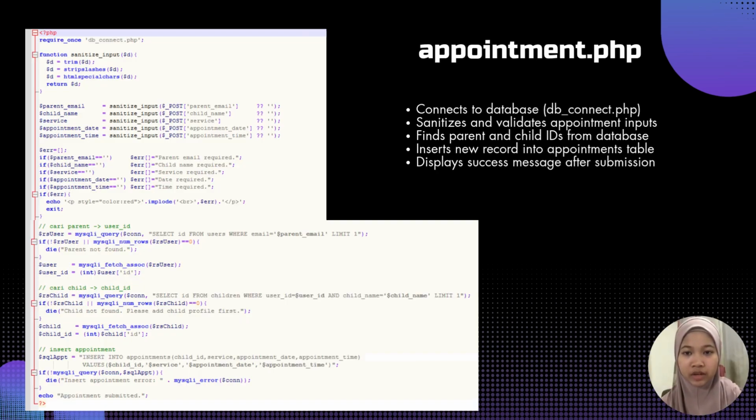My name is Nafisha. I will explain about appointment PHP. This file creates a new appointment. I include dbconnect.php. Then I clean the inputs with sanitize input for parent email, child name, service, date and time. I write required checks if any is missing. I print the errors in red and stop.